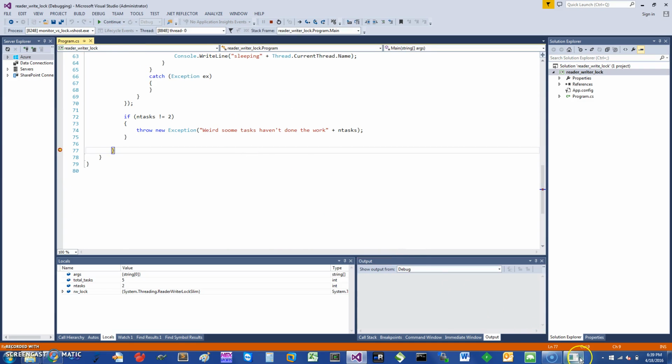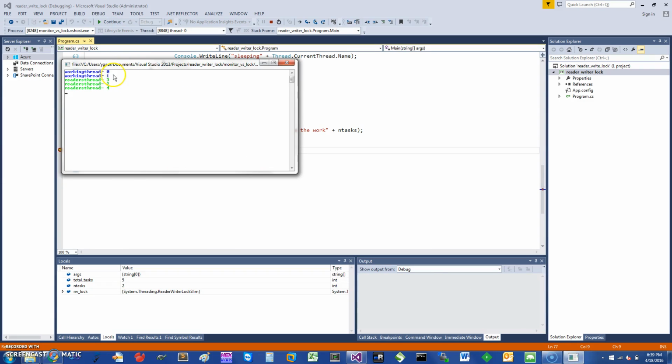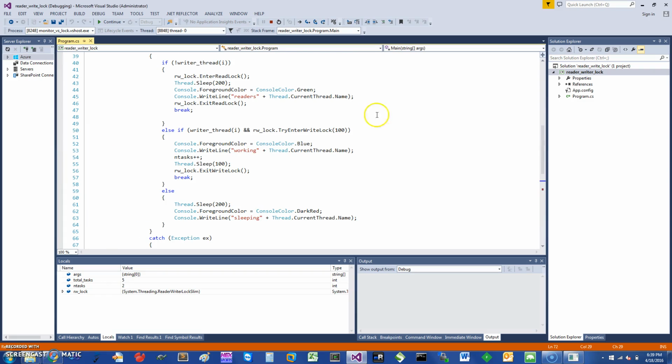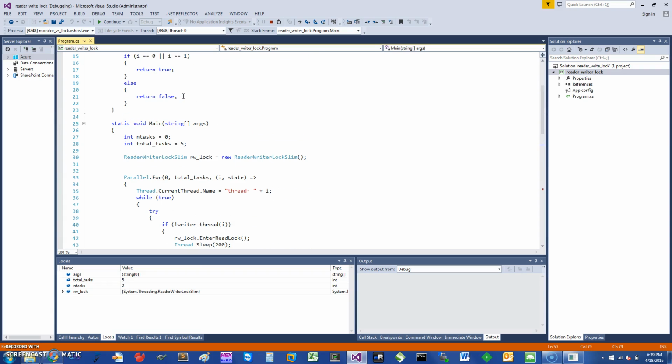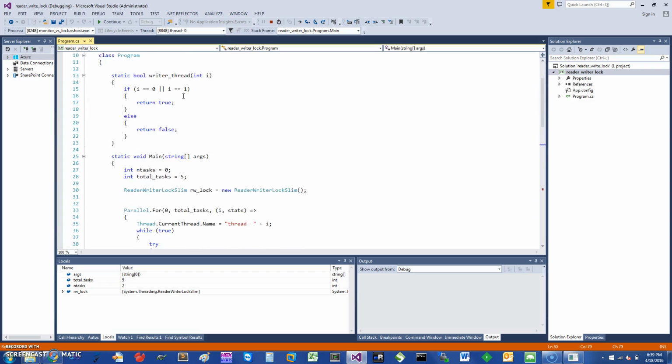If you look at the debug printout, as I said, there were two working threads. They do their work, 0 and 1, and the reader threads are basically 3, 2 and 4. And so you can see this is an excellent way to use in a situation where you have several readers and a few writers. And hopefully you'll find using this synchronization primitive useful in your programs.